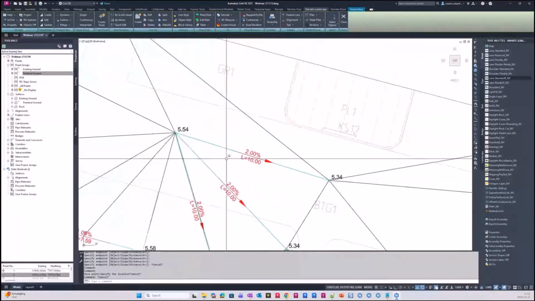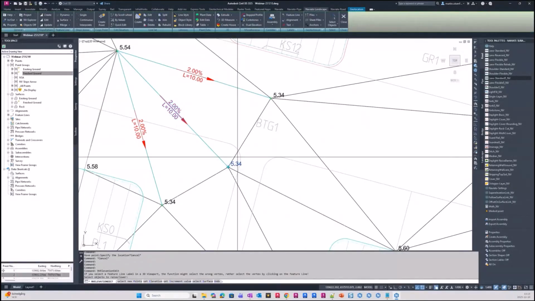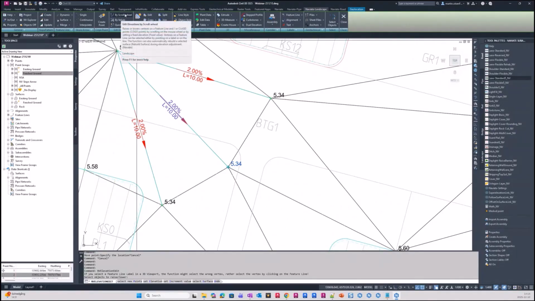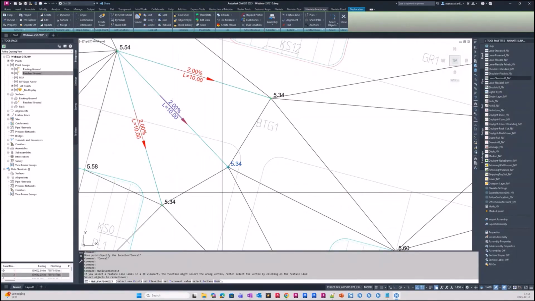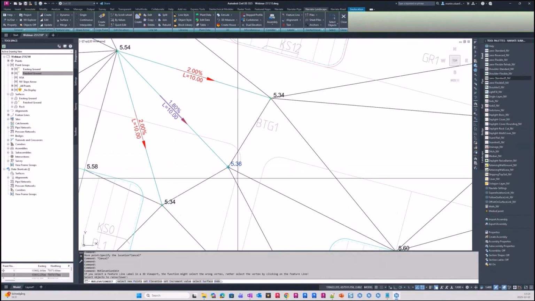If I want to change the height on any point, I can just double click, and it will start this tool, edit elevation by scroll wheel. And now I got some different opportunities. If I don't do anything, it will just edit the elevation with the scroll wheel. So I can use the scroll to edit up and down.